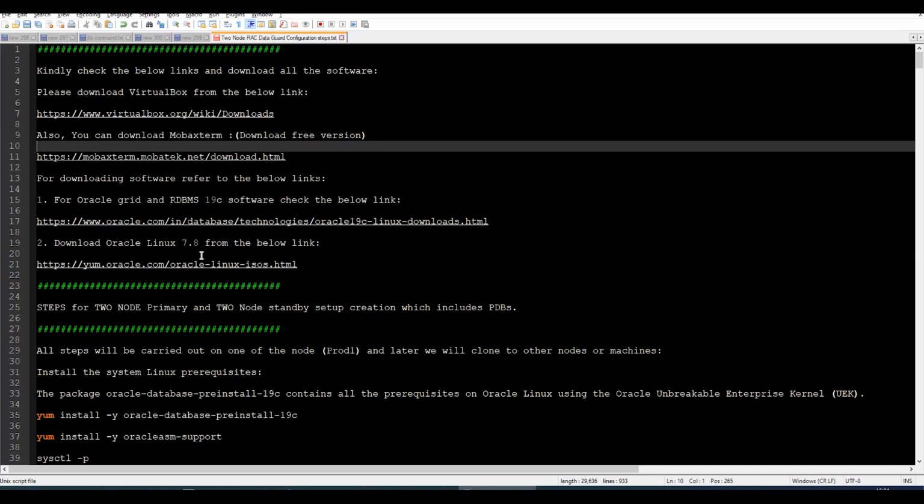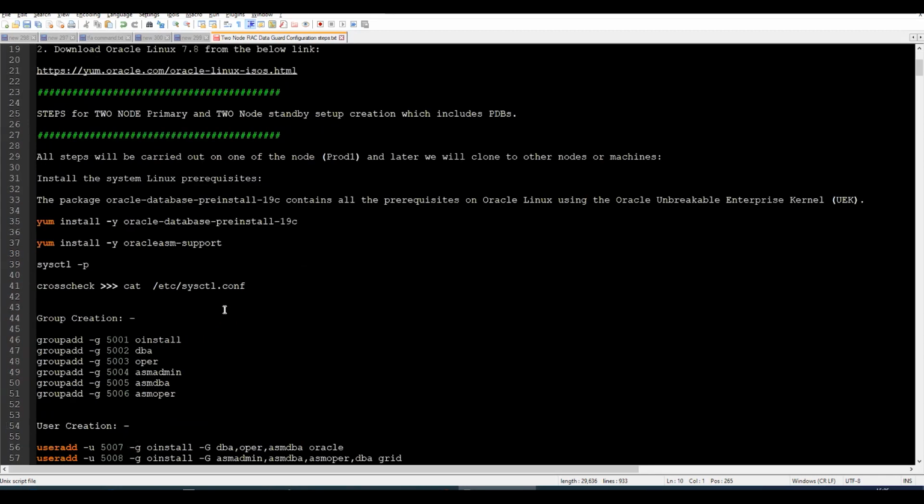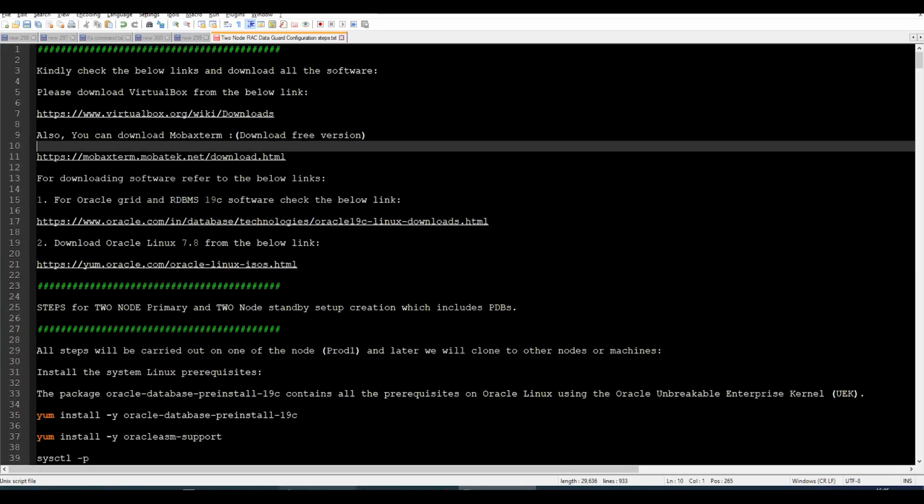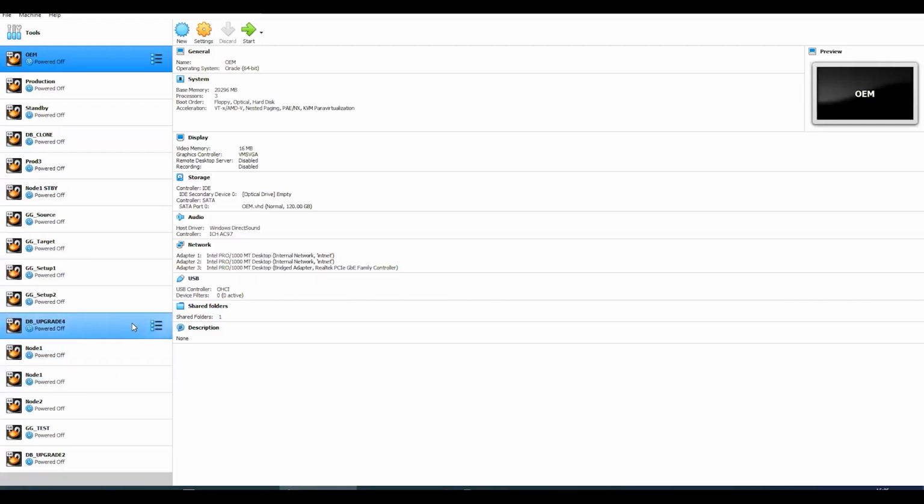And this is the ISO image that can be used for operating system installation. So initially we will be installing Oracle Linux 7.8. Once the installation is over, then we can proceed with the RAC setup. Let's quickly do the RAC setup one by one.